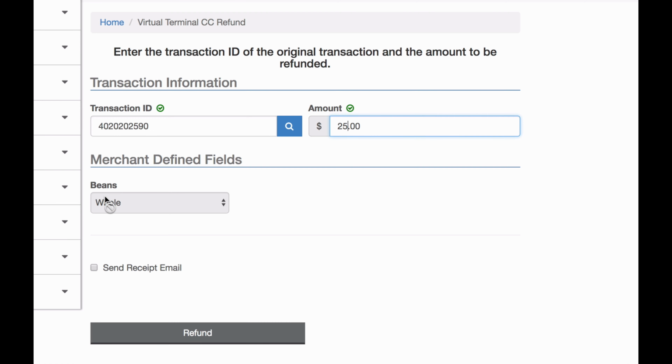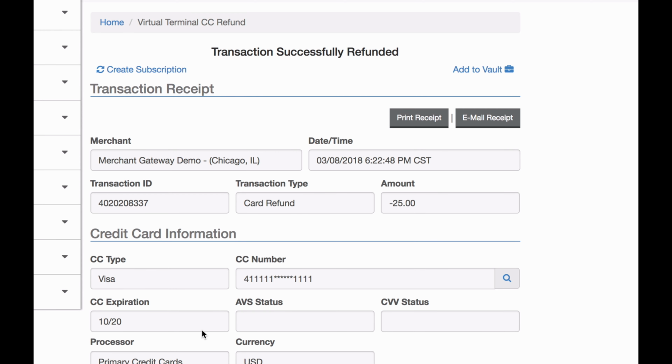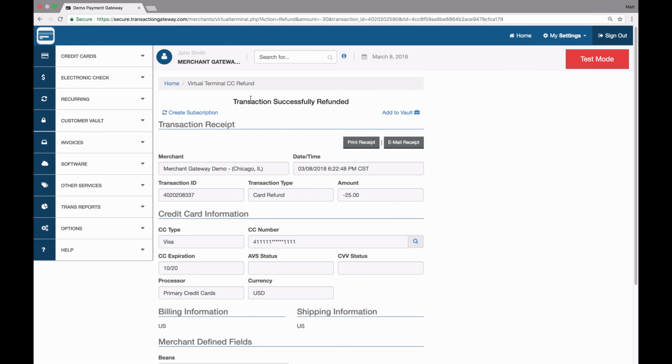I can see the merchant-defined fields that I had selected, and I can send an email receipt if I'd like them to get an email. If there was an email address associated with the transaction, I could send an email to them showing them the approved refund. I'm going to hit refund, and there we are. It was successfully refunded. And you can see the amount of $25.